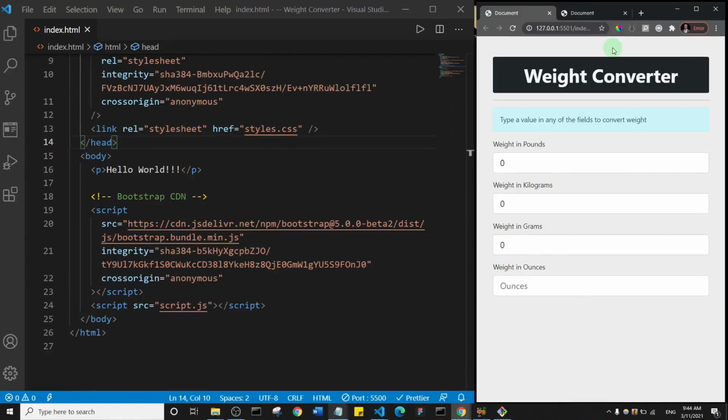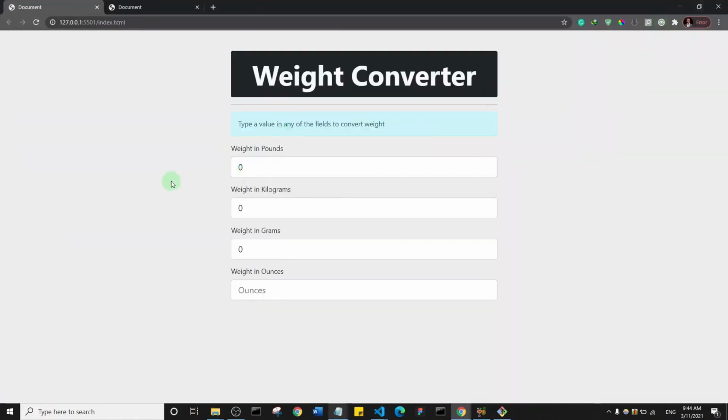Hello my friends and welcome back to the course. In this one we are going to build a weight converter. So let me just show you how it works. So basically we have input fields for 4 different areas, and when you enter a value in one of the areas, it updates in the other fields.